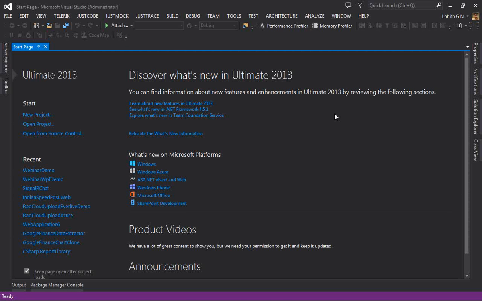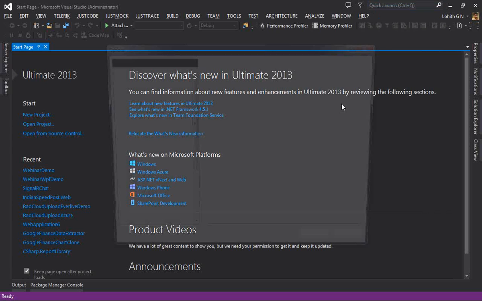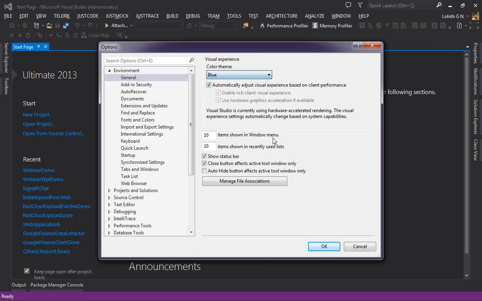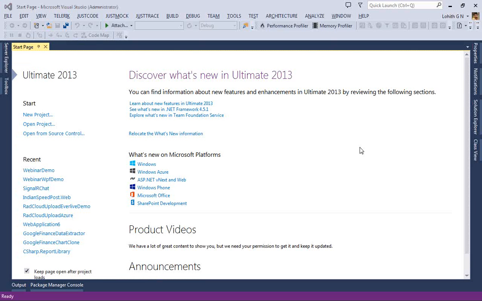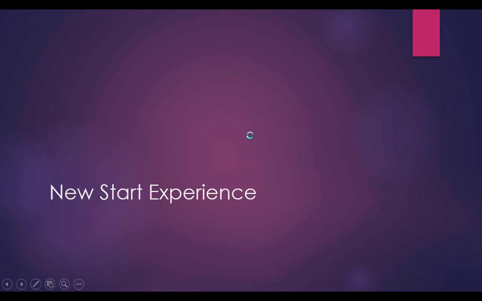So let me go back and get the theme to blue. I like the blue theme. Somehow the white doesn't motivate me. So the blue is winning. So that's the new. That's three things that we looked at. Basically the connected experience wherein you are logging into Visual Studio, the quick launch, the synchronized settings, and the feedback mechanism. So that's pretty much what the new stuff is all about.